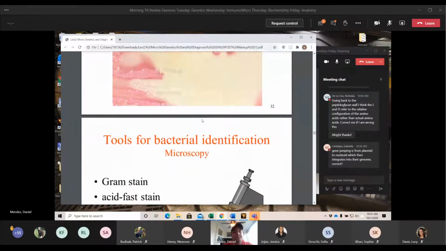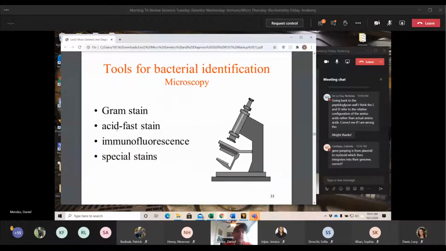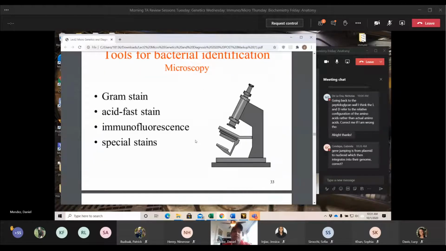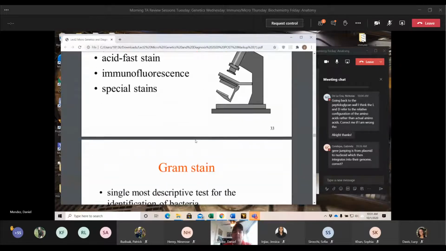Some other tools are the gram staining, the acid-fast staining, immunofluorescence, which is not used as much, and then special stains, which are only used in certain circumstances. The gold standard here for identification is going to be the gram stain. It's the first thing they do with any specimen: they run a gram stain.